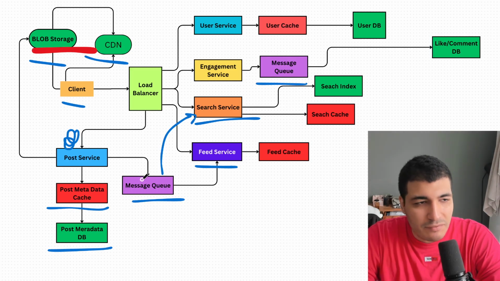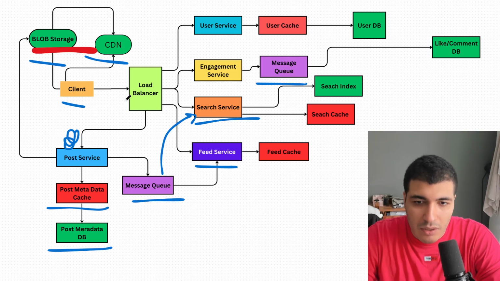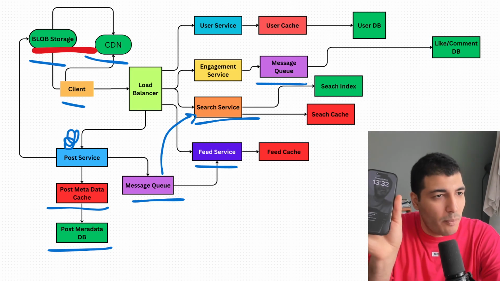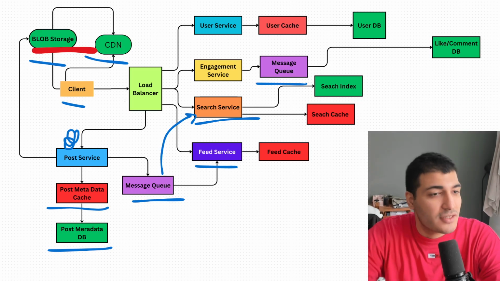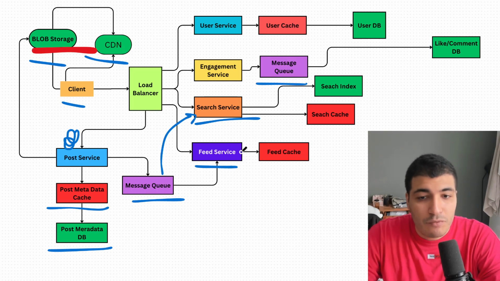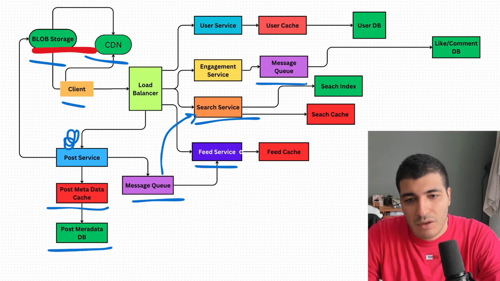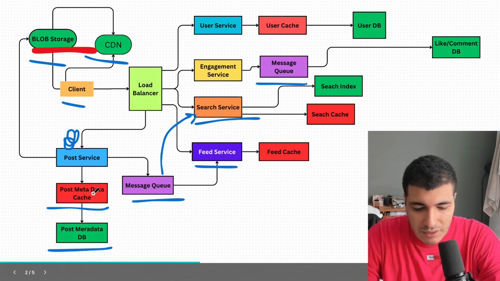If you want to talk about loading the feed, a client requests a feed from the load balancer. For example, when you open your phone, you're basically requesting a feed. When you open your homepage in Instagram, you are basically requesting a feed. The load balancer will go through the feed service, and the feed service will see if there is a cache. It will pull everything from the cache and send it back. But if we have a cache miss, the feed service will connect with the metadata cache or metadata DB.